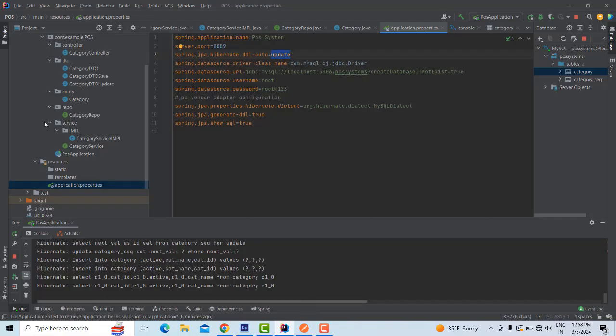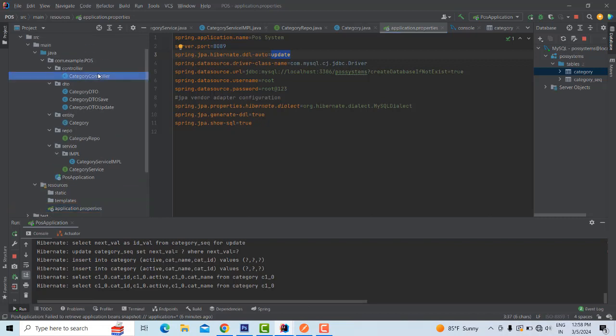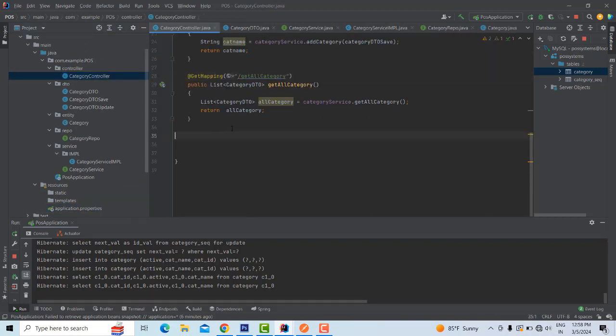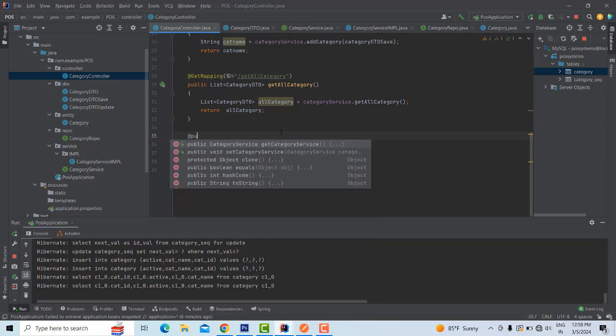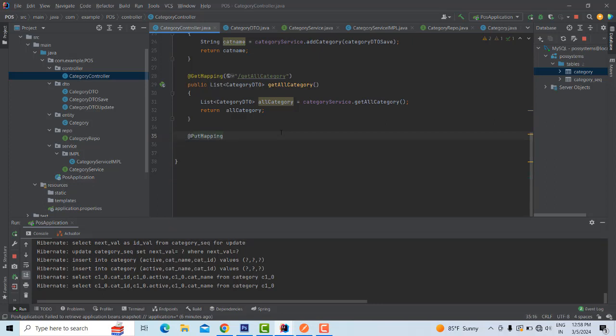So I'm going to go to my category controller. Here I'm going to make a method which is an update method. So how do you make the update method? You have to go to put mapping. You have to write put mapping, and inside the double quotation you write slash update.